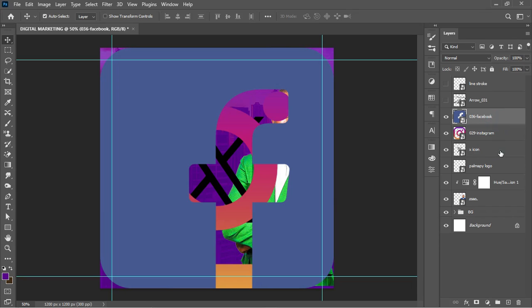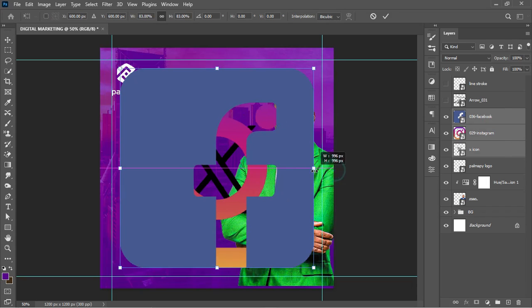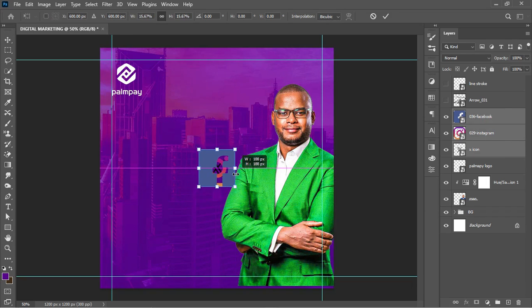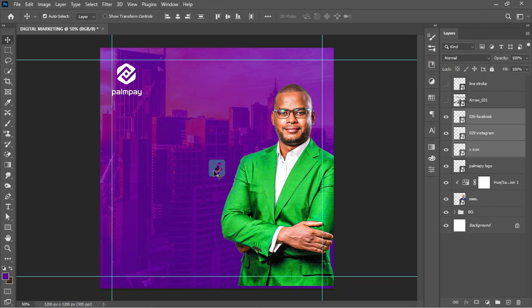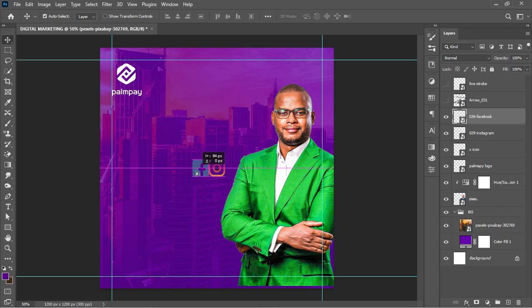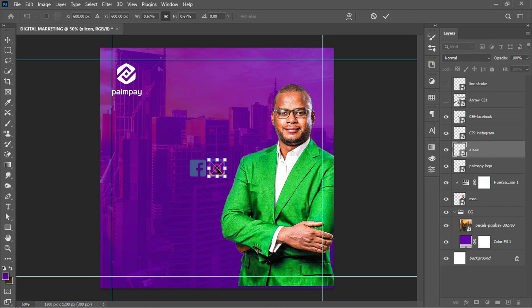Select the first at the top, hold Shift, select the one at the bottom, hit Ctrl T, hold Alt, left click and scale out from the middle. Basically I'm making use of Photoshop CC 2023 in creating this design. That's why I'm making reference to using the Alt key to scale out perfectly well from the middle.